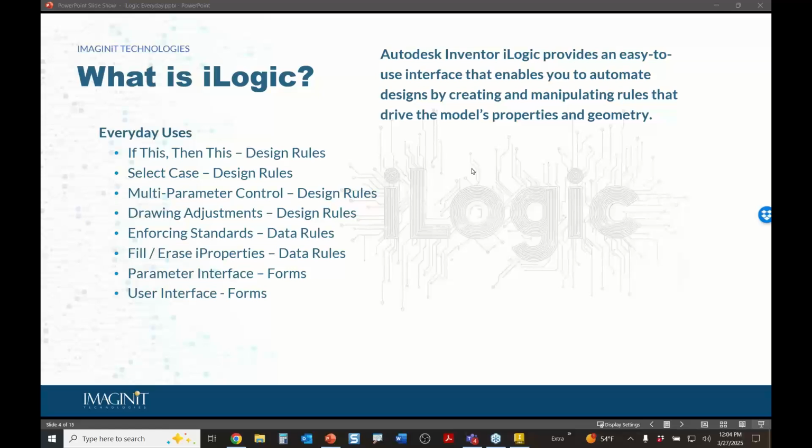So if I change it from, I like to say the mama bear, baby bear, papa bear. If I pick baby bear, then all the parameters go to their small values. If I pick mama bear from the drop-down list, then they get their minimum values. If I pick Papa Bear, they get their large values. So iLogic is a great tool to enforce design rules in your design. You'll hear things like, hey, if the part gets longer, then I need holes. If it's short, I don't need holes. So feature suppression, things like that are certainly easy things to do with iLogic.